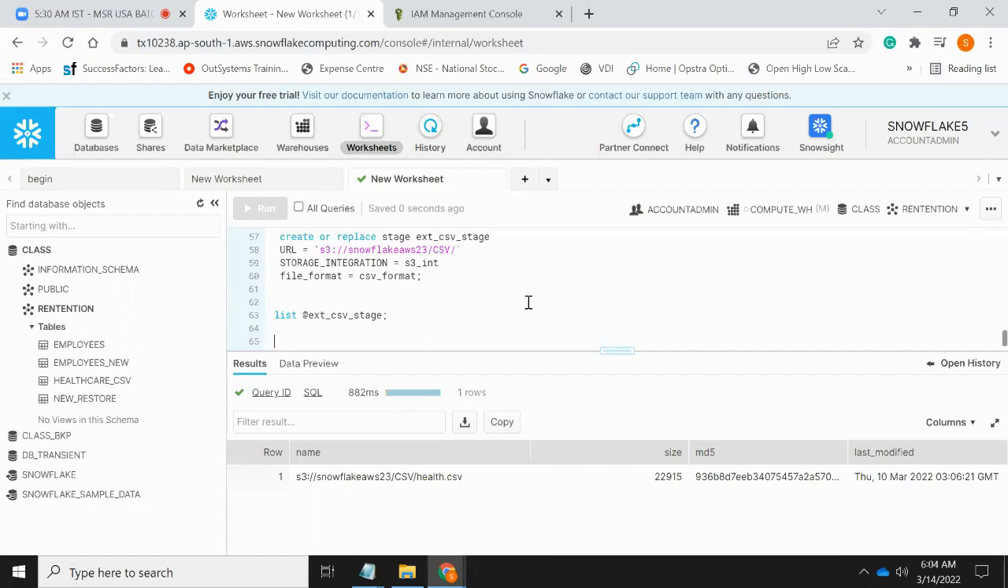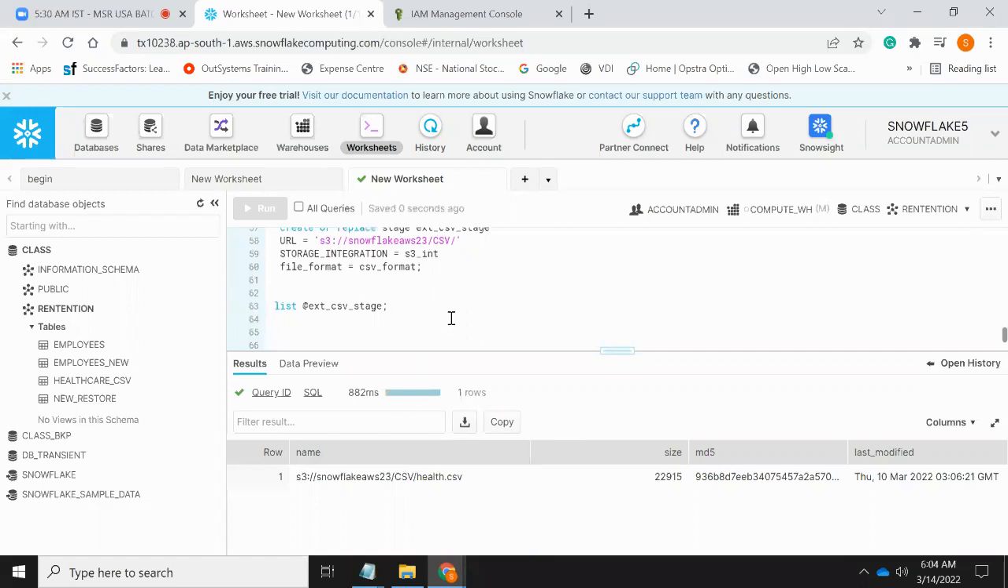So whatever table we created. Before that, one interview question here. If you want to see the data available in a stage, what is the process? In a stage, you can see the file is available now.